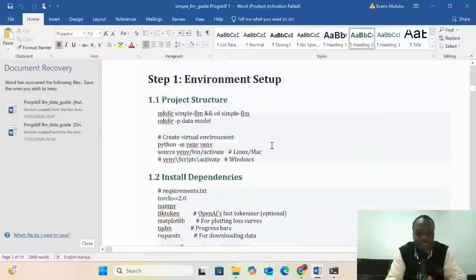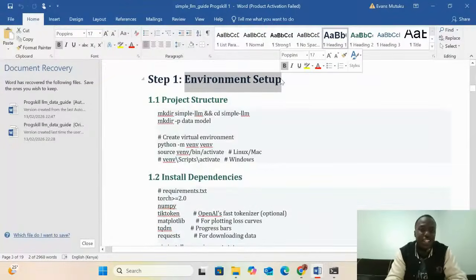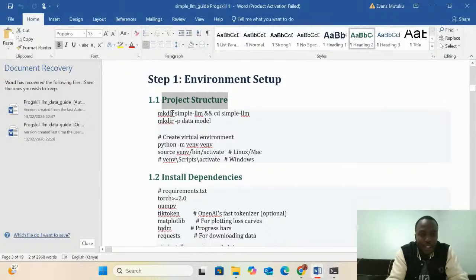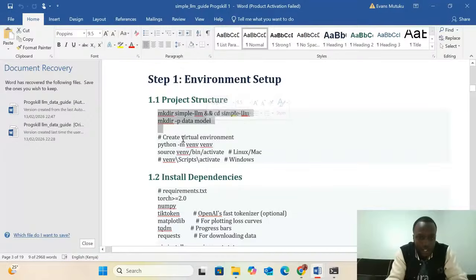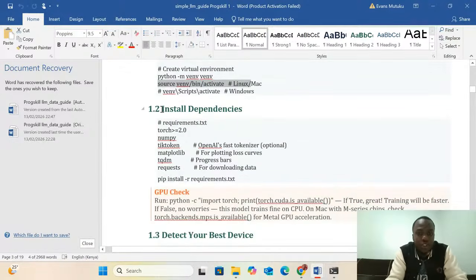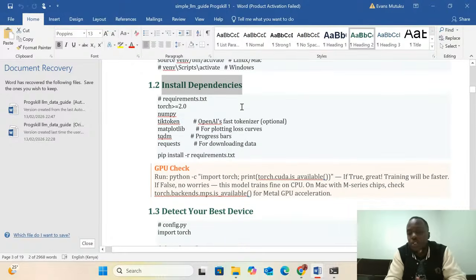Okay, let's do this. Let me just take you through exactly what we need. You don't need so much, just a few things. We need to set up our environment. Of course, we are going to be using Python. The directories are right here. We have different sources here. We need to install a few requirements, and actually we don't need so much.